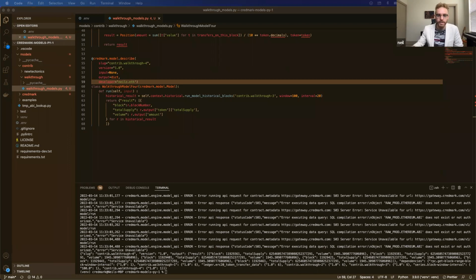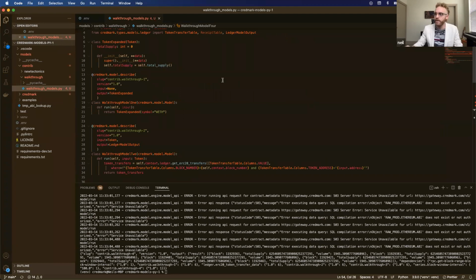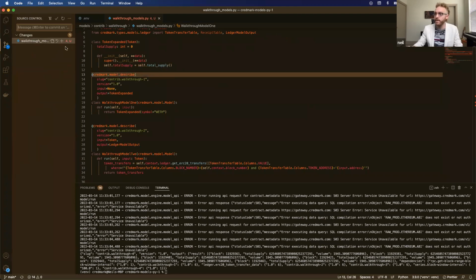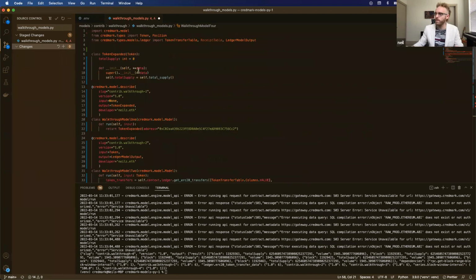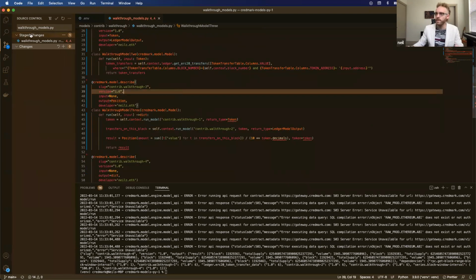Now I am done with my modeling. So how would I deal with this? Essentially what I'm going to do is check in walkthrough models. I think actually I should include that I am the developer in all of these things. Okay, great. Copy pasting. So I'm going to check in walkthroughmodels.py, check that in, and push it.